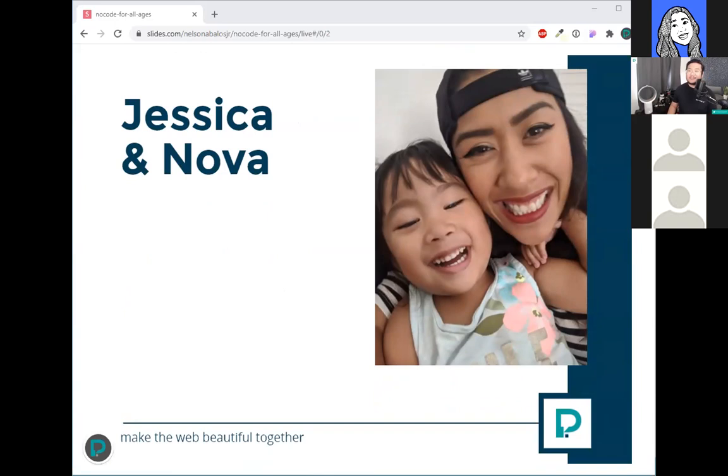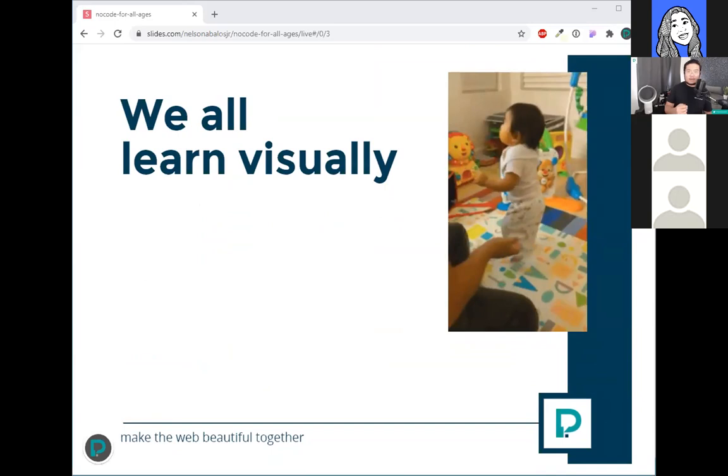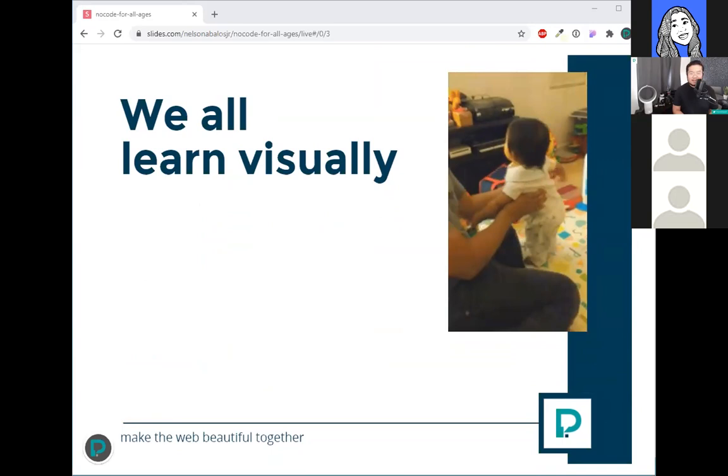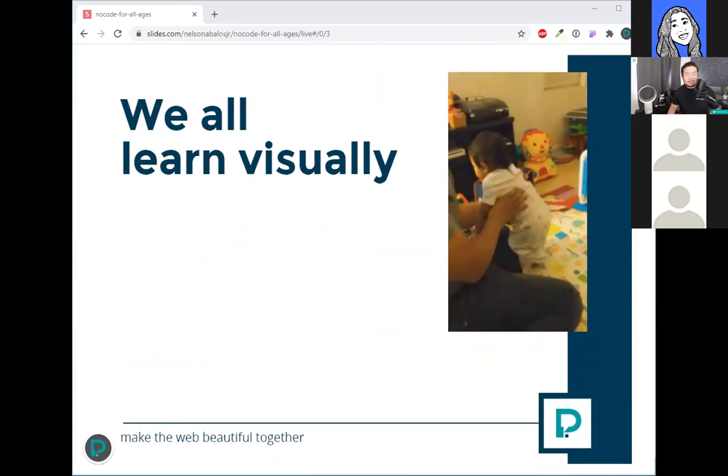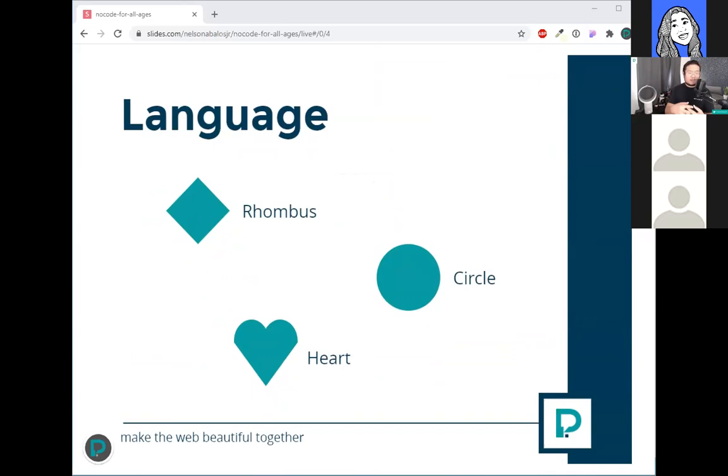Now, being a new parent, I'm watching my daughter grow, and I'm learning new things. I'm seeing the world through her eyes. And as I'm watching and learning with her, I'm learning that we humans all learn visually. And as babies, we do that by trying to mimic other humans around us. And then later, as we grow to be toddlers, we learn how to speak and we learn language. And language is just helping us put labels to things that we've already learned visually.